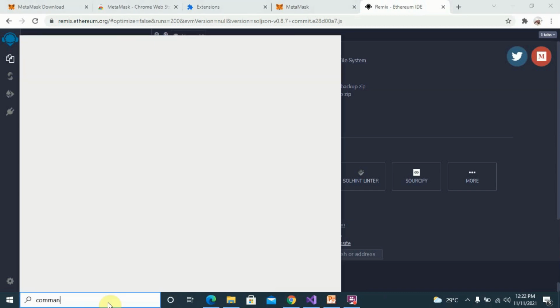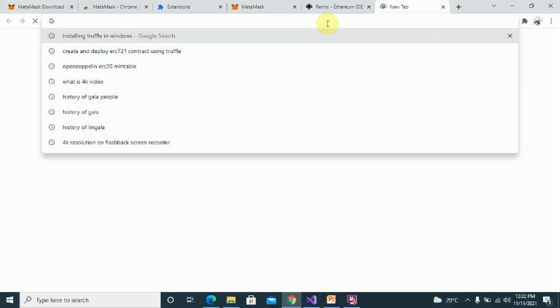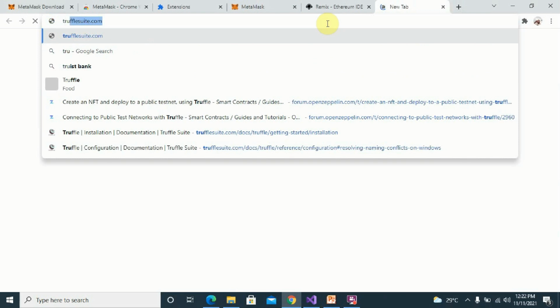So if I go to my command prompt, and if I go to the Truffle website, just to show you, depending on the operating system you're using, you go to trufflesuite.com.